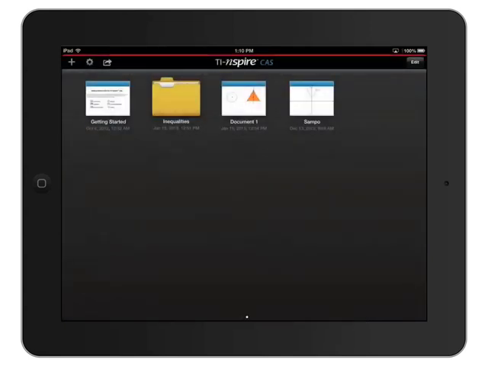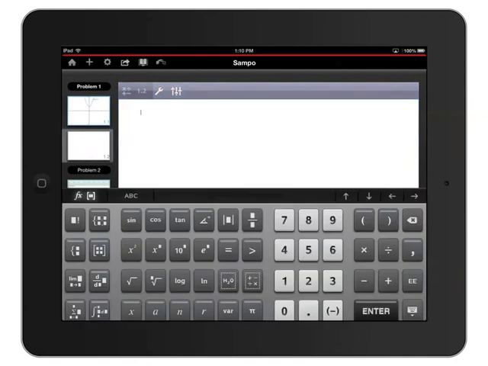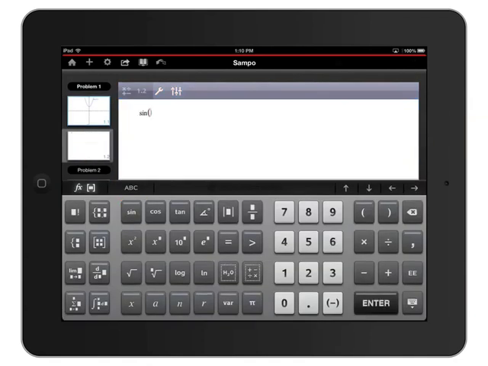Now I'll tap a document thumbnail to open the document and navigate to a calculator page. With the TI-Nspire keyboard open, I'll type sine of 90 and press Enter. Because it's set to radians, the answer is irrational.